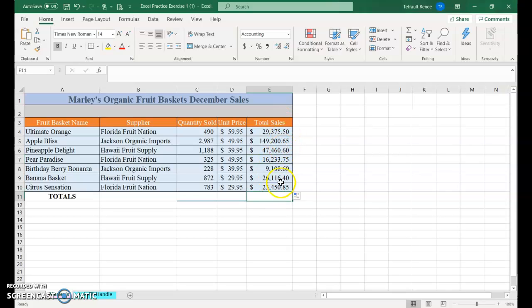To get a calculation of everything above, so it'll be E4 to E10, press Alt equals, and it's sum of E4 to E10. Perfect, enter. And the same thing for C11: Alt equals, enter, and you're done.